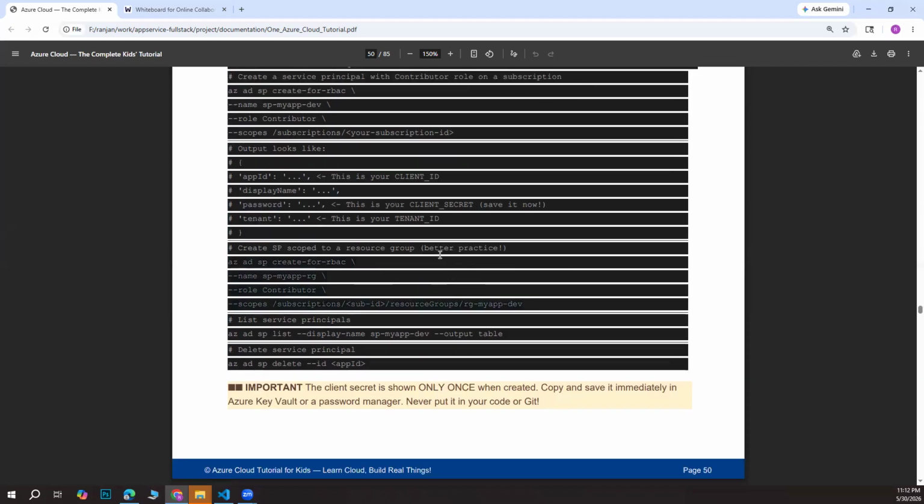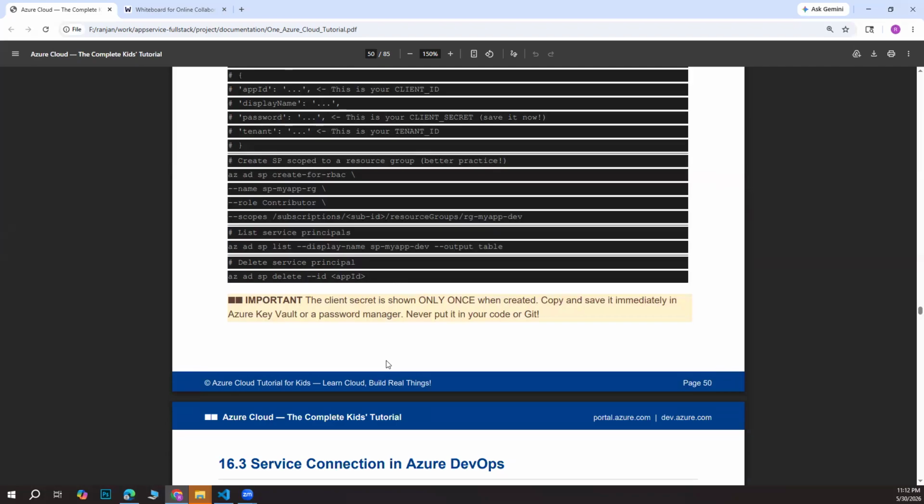If you don't say, it will be on the whole subscription. This is how you list the service principals, and this is how to delete a service principal: az ad sp delete, with the ID of the service principal.